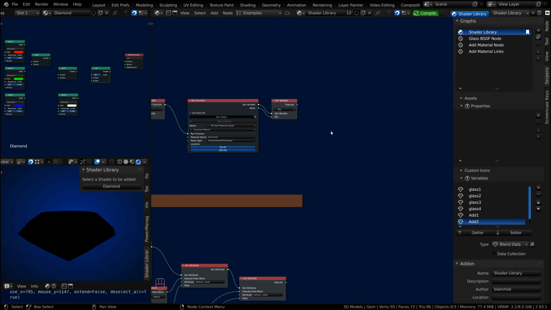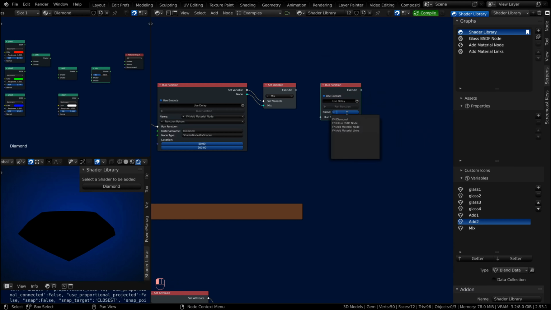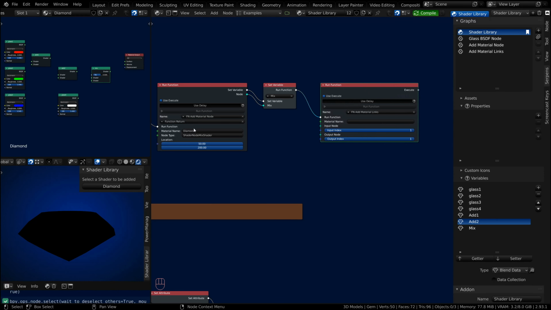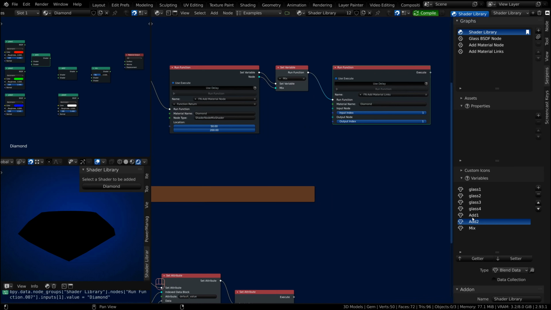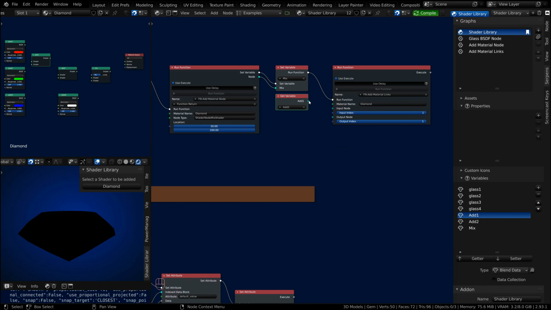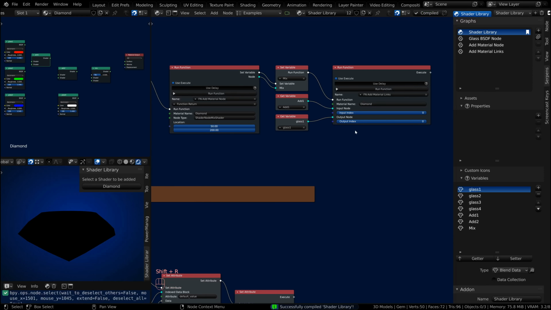So go back to our shader library graph. Let's go ahead and add in some links. This is where we're going to be making use of our variables. So we'll Shift A, and under functions, we'll do a run function. Just copy over the diamond. The input node is going to be on the left-hand side. So we need to connect the add 0 to the glass 0 output. Let's grab our getter. Change the indexes to zero for both. And let's compile. Let's go ahead and click on our diamond. There we go, we created our first link.